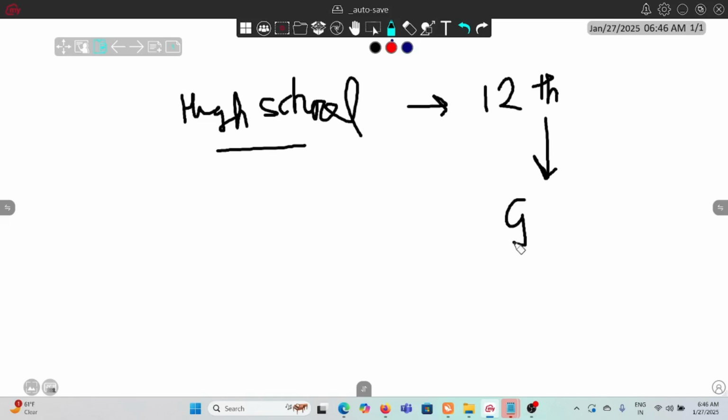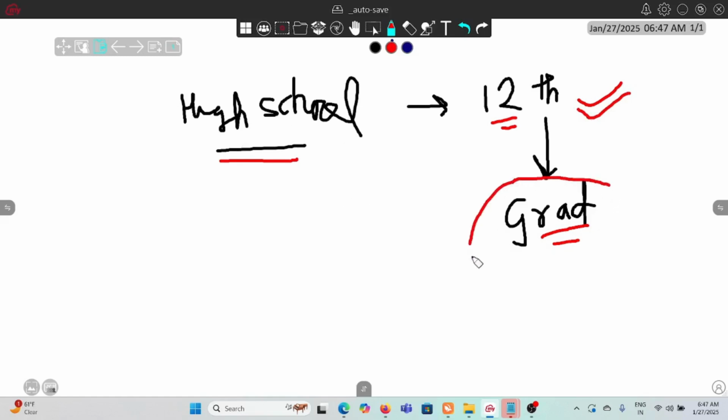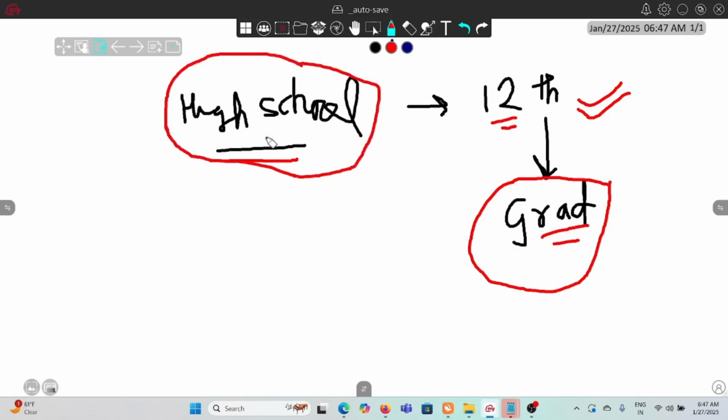So let's say graduation we are saying. If we want to complete 12th, we must do the prerequisite course high school. If we want to complete the graduation, then we must do the prerequisite course 12th standard. So we can also say that high school is indirectly a prerequisite for graduation. Without high school we cannot complete 12th, and without 12th we cannot complete graduation.